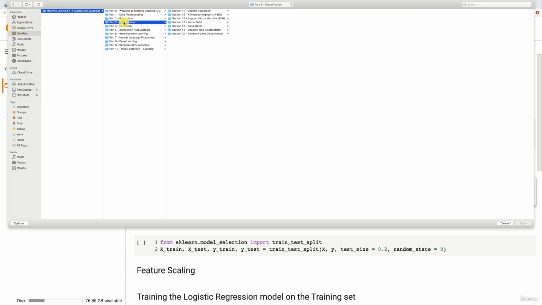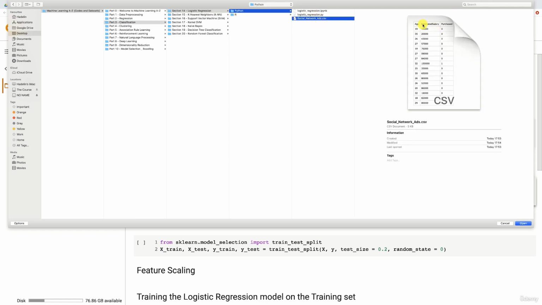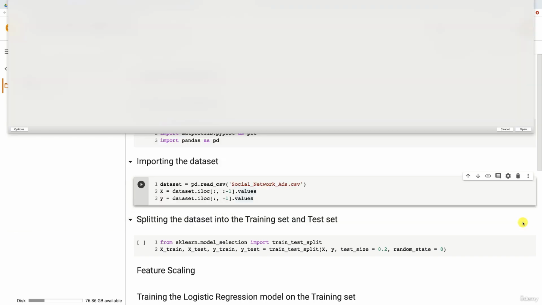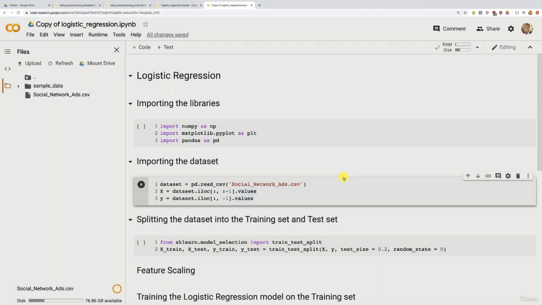Then we're going to go to Part 3 Classification, then Section 14 Logistic Regression, Python, and we're going to select our Social Network Ads dataset. It is exactly the same with, of course, the age here, the estimated salary, and the purchase columns. There we go. Let's click open. It is going to upload it in our notebook, as we can see here. There you go. Perfect, we have it. So now we're ready to import it. But first, I want to finish the implementation of this data preprocessing phase.